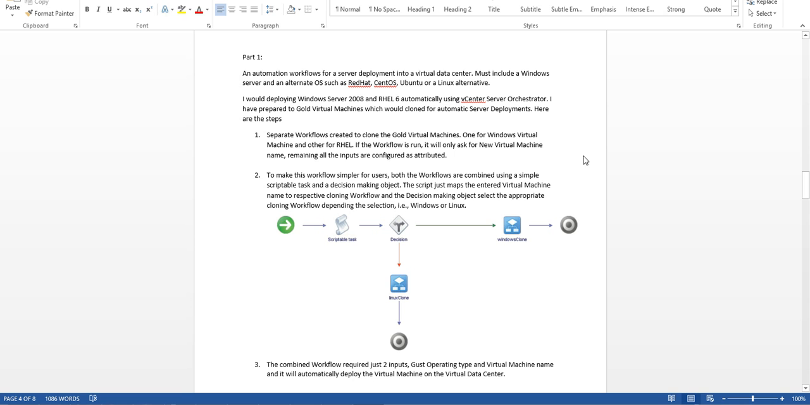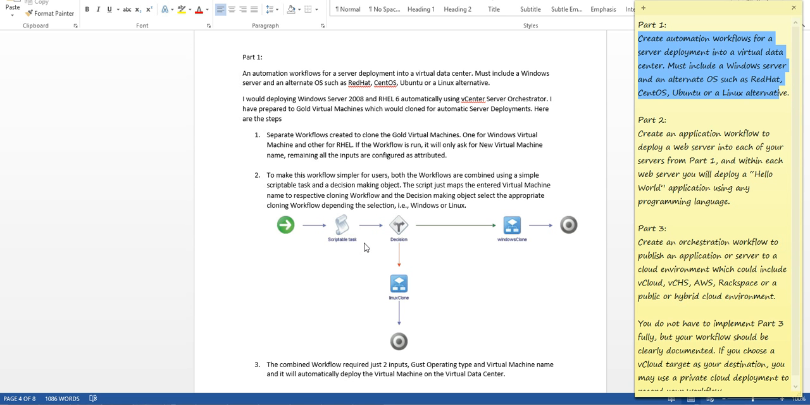The first task is to create an automation workflow for server deployments in virtual data centers. So the task is to deploy a Windows server and other operating systems. I have chosen Windows Server 2008 R2 and Red Hat Enterprise Linux version 6.